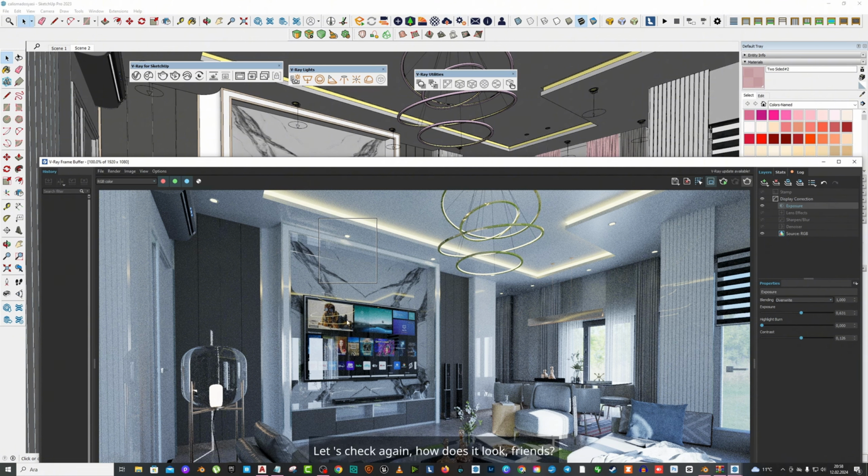Let's check again. How does it look, friends? We increased it a bit more. Now this part here will look different. Let's see what kind of effect we'll get. Look, the marble reflection here is different. We can replace these with the marble coating from the Cosmos library.